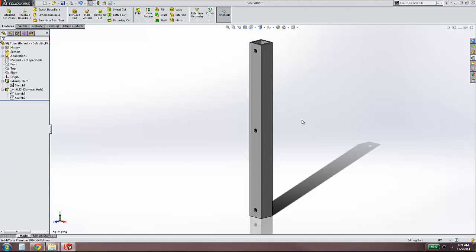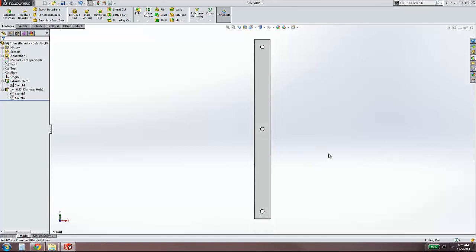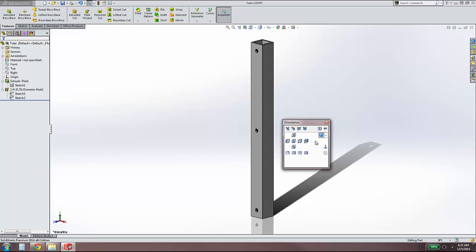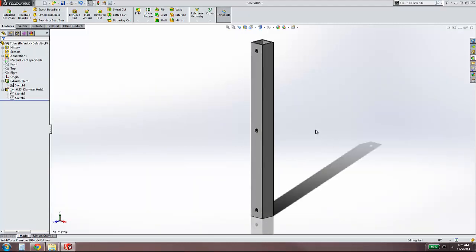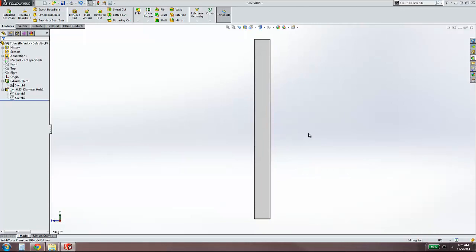Here's a couple of quick usability items that you have for SolidWorks. If I hit the space bar, I can pull up the orientation window, and it actually allows me to move from one location, one orientation to another very quickly if I want to work with different scenes. So let's say I want to put these same three holes on this tube along this side as well. So we'll start off by simply switching over to this particular view.